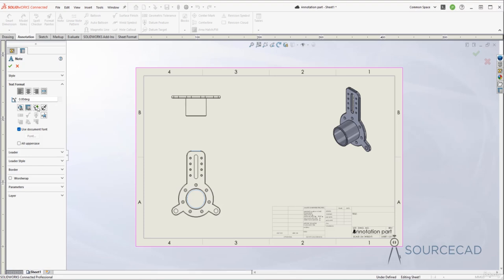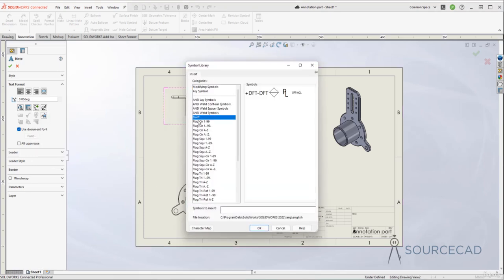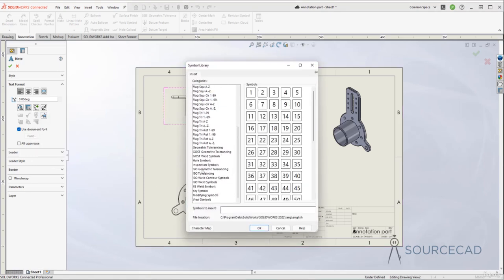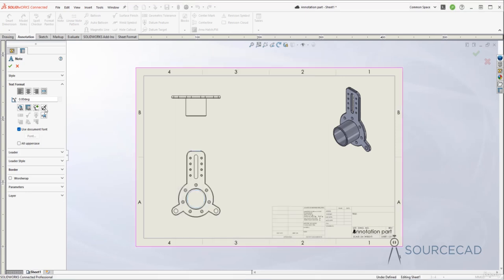Then we have the symbol option. If you want to add symbol, that's right here. So click and select a symbol, or if you don't find your symbol, simply click on more symbols. And from this list, you can select the symbol that you want. So this is a really big list from where you can select whatever symbol you want to add in your drawing. If you want to lock the text, that's this option.